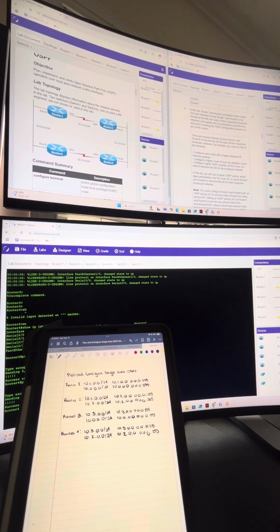So let's see what Boson is going to say. It says, there are several methods to force router 1 and router 2 to become the DR for each of their respective broadcast networks. For example, you could do one of the following. It says you could configure each router with a higher loopback IP address interface.